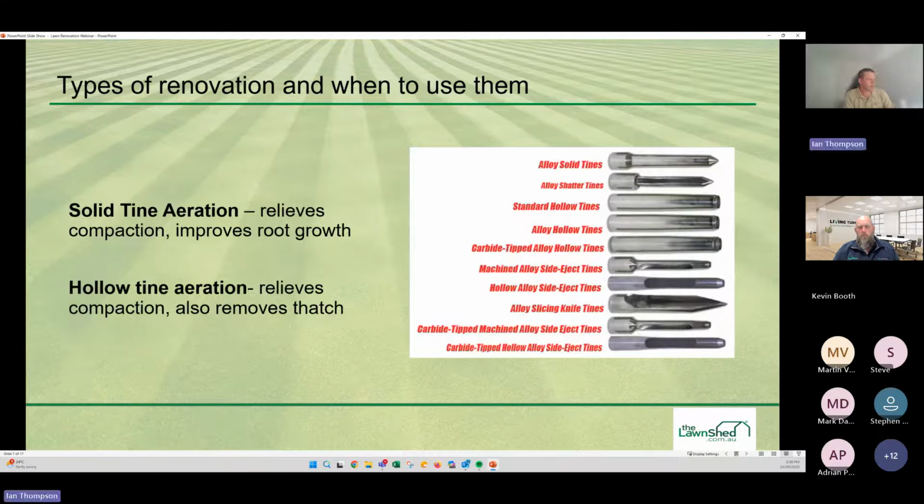The next one is solid tine aeration. So you can see a whole lot of different tines here. These are all put on your coring machine. Lots of different types of coring machines out there and lots of different cores. You can see the solid tines there, and you can see one that's called a shatter tine. The idea of a solid tine is to alleviate compaction. Now, this is not necessarily something you would do. Not a lot of people do this one. You do it on golf courses. It's less common on the home lawn.